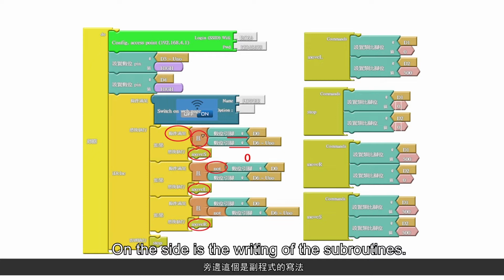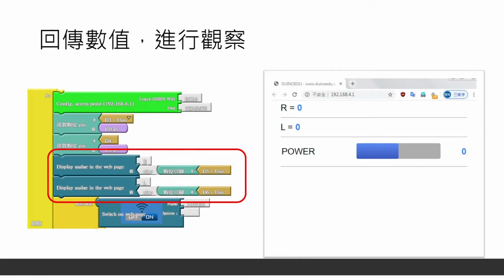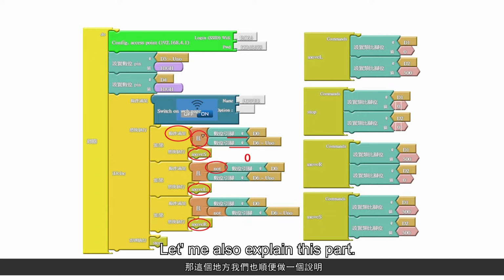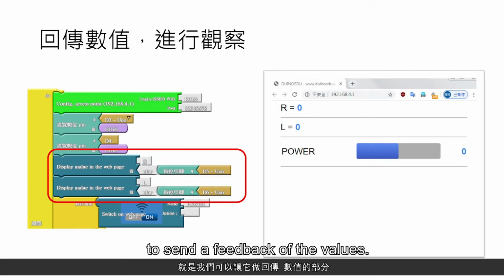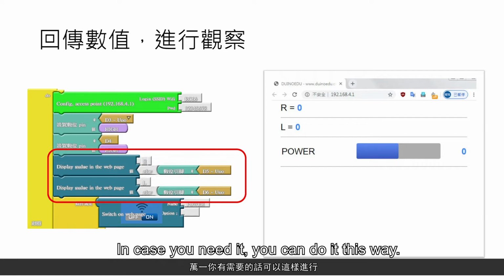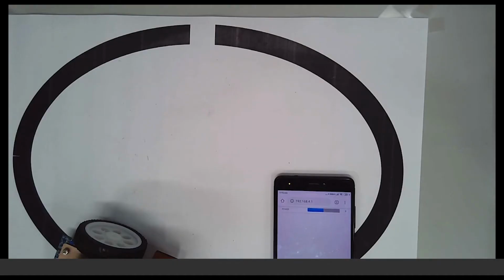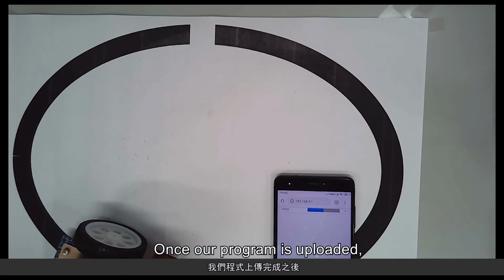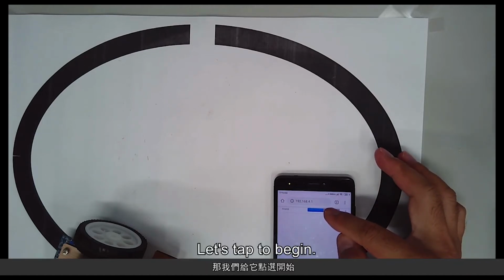On the side is the writing of the subroutines. Then let's operate it. Let me also explain this part. In addition, we can add another function to send feedback of the values. In case you need it, you can do it this way. Once our program is uploaded, we'll use the web page to control the vehicle's actions. Let's tap to begin.